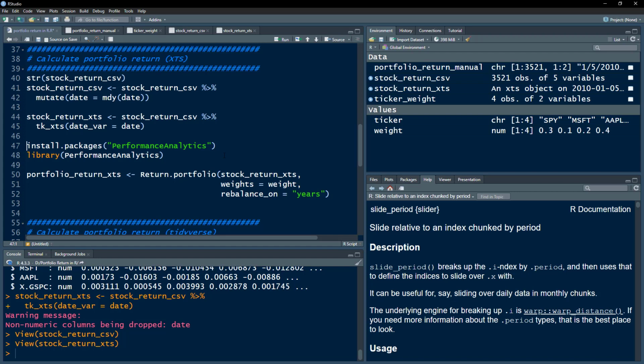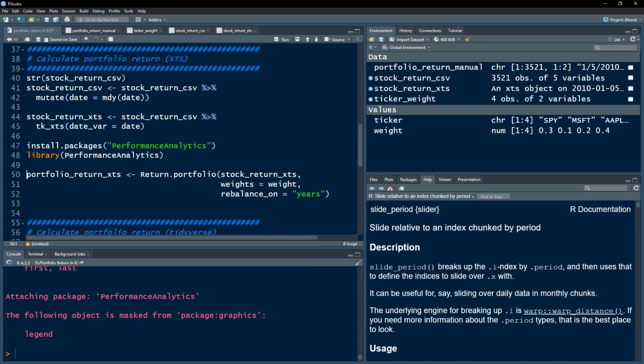So what we are going to do is install the performance analytics package and use it to calculate portfolio returns. Within this package, we have a function called return.portfolio. This return.portfolio requires the XTS object. So this is the XTS object that we have created, and we are assigning it over here.